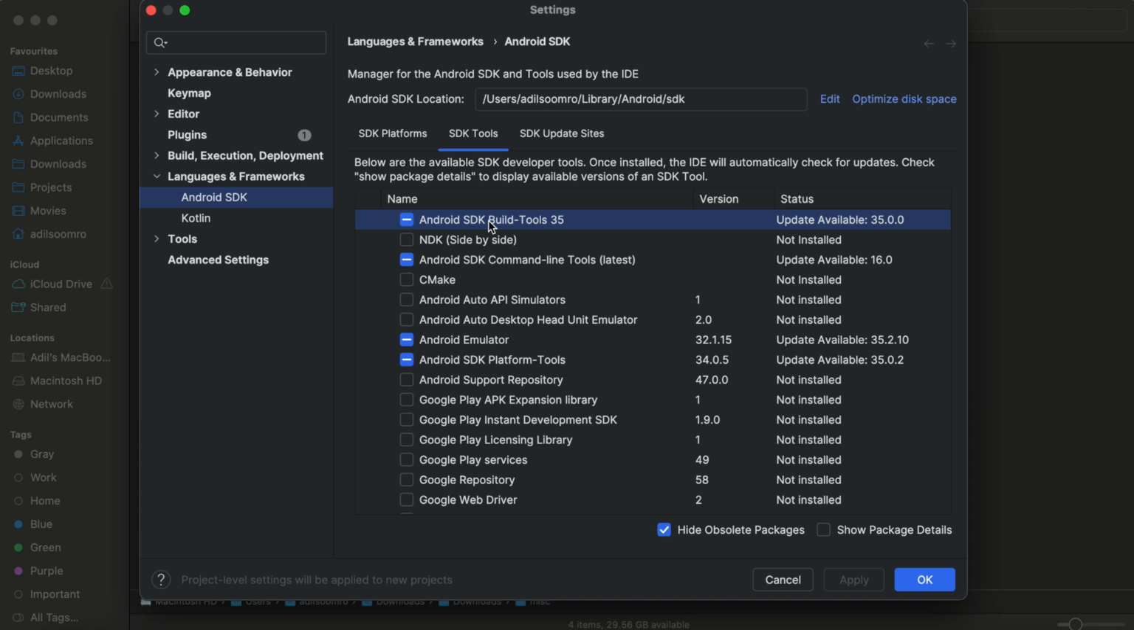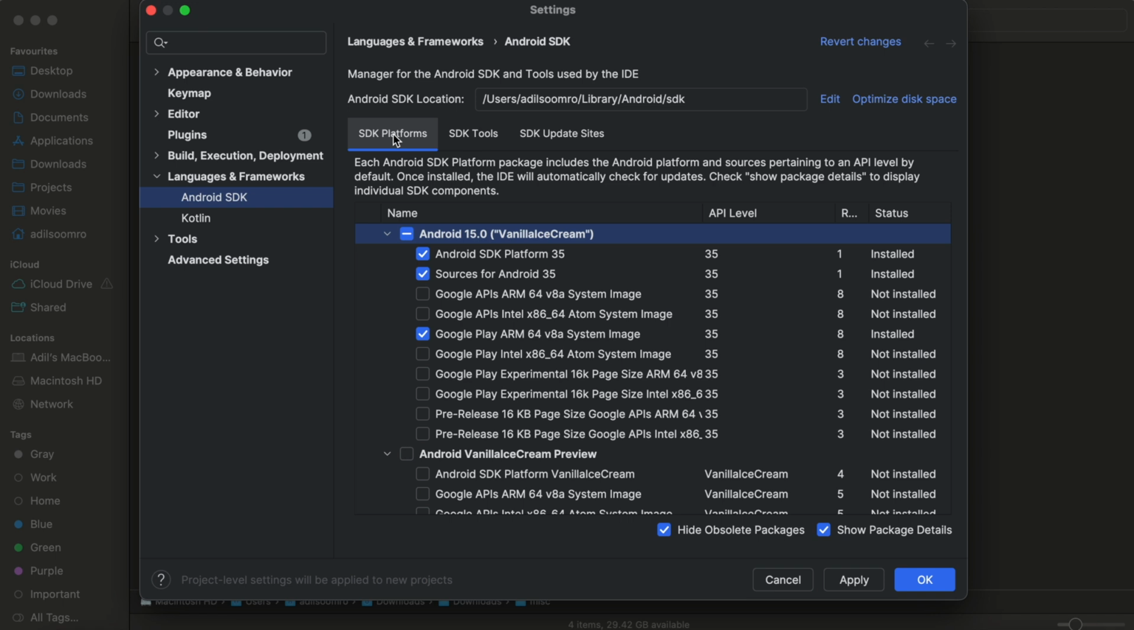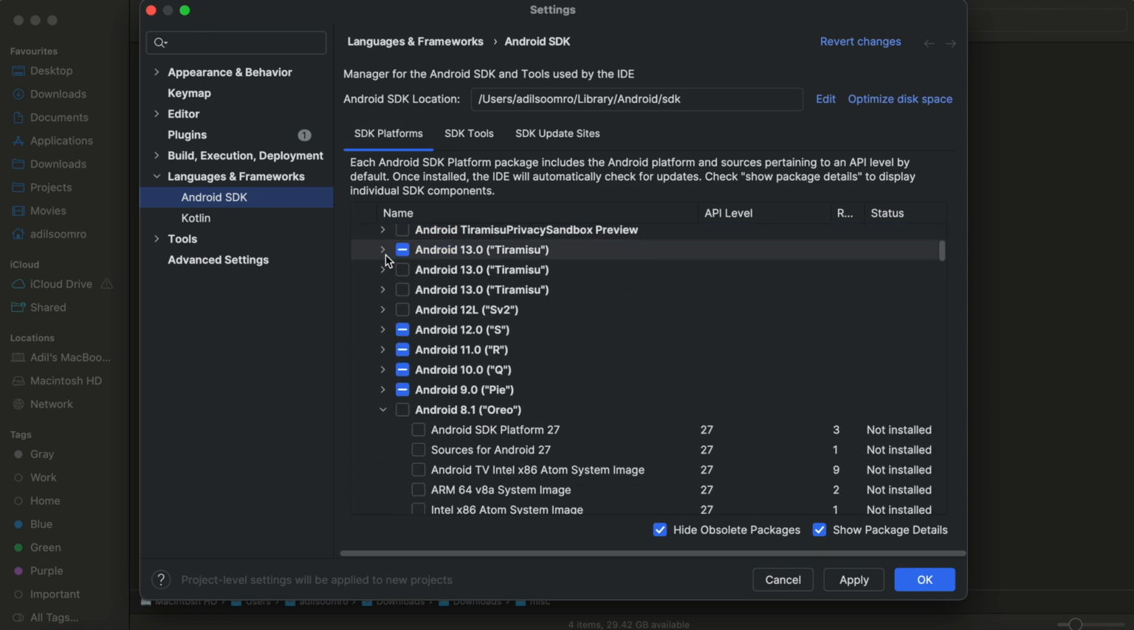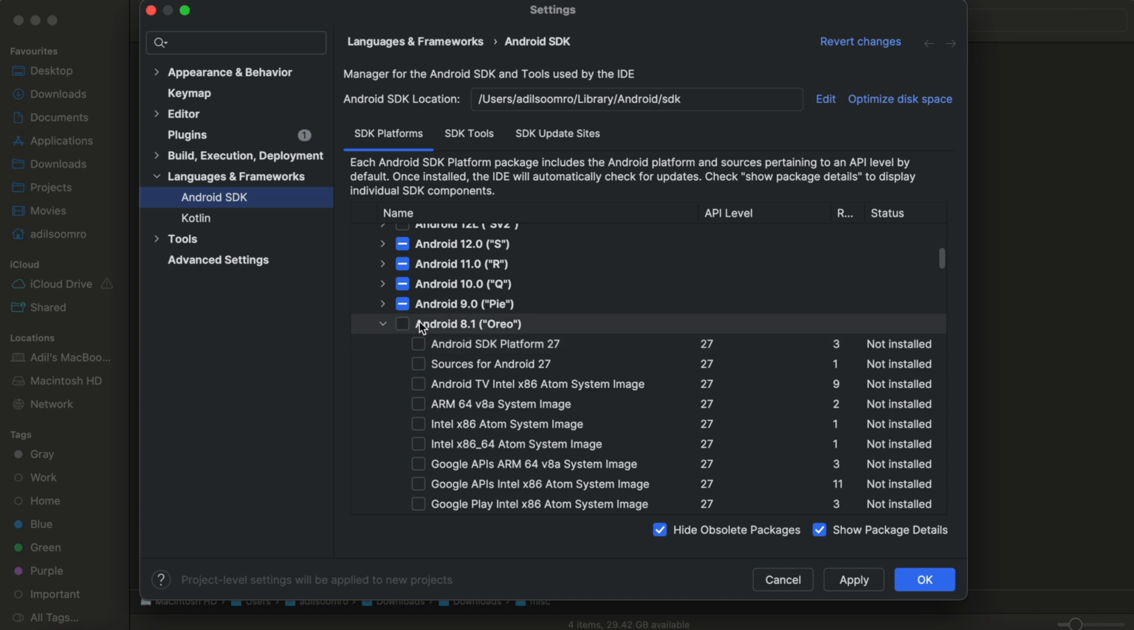In order to download and install or uninstall anything, you just need to click on the checkbox to the left of the item. So for example, if you want to download CMake, you just need to click on this checkbox here. Or from the SDK Platforms, if you want to download Android 8, scroll down and find the Android 8 option here.